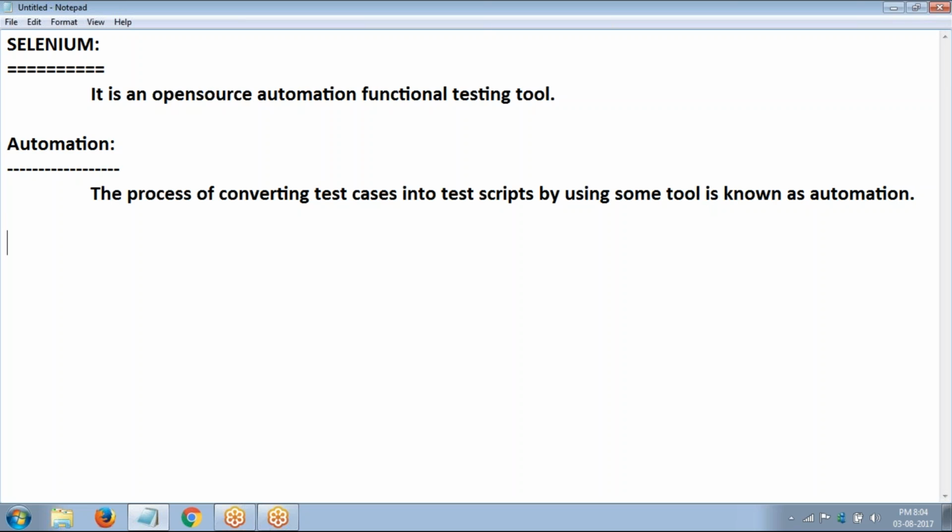So why do we go for automation? Are there any advantages to going for automation? There are some advantages. So what are the advantages? The main purpose of automation is we can save the time.